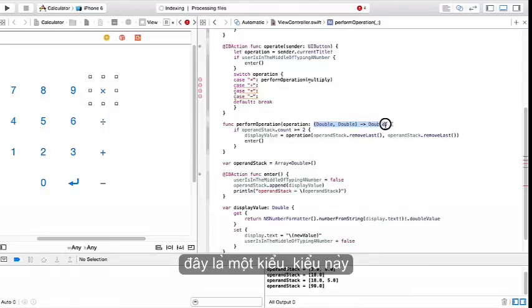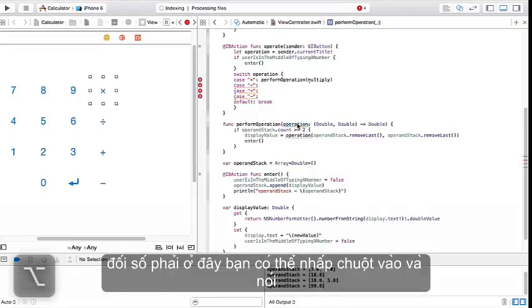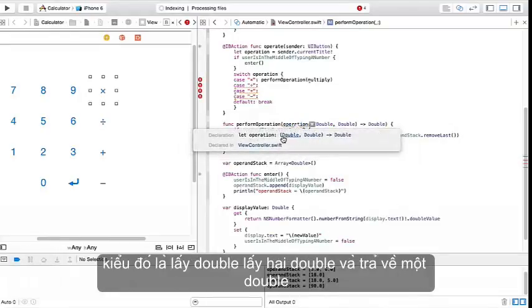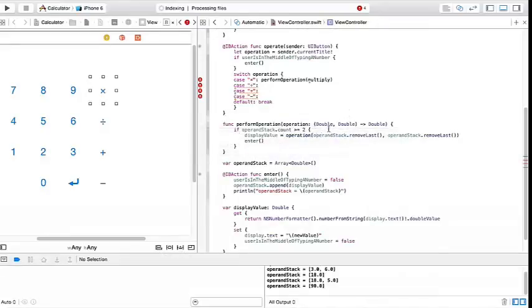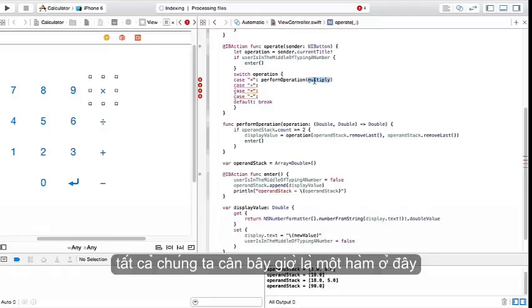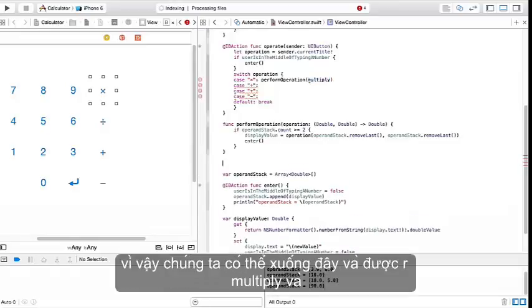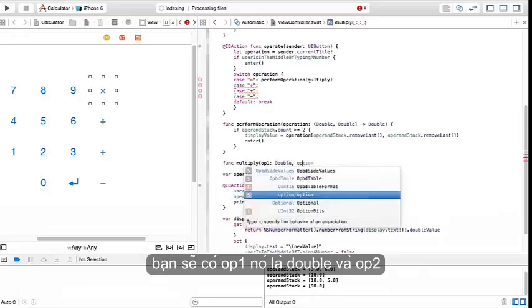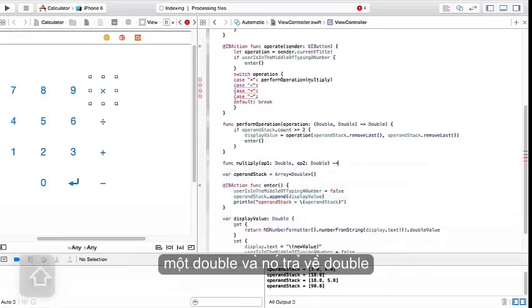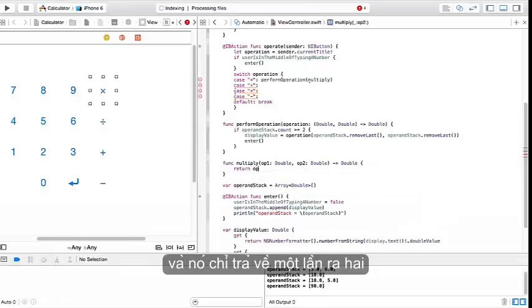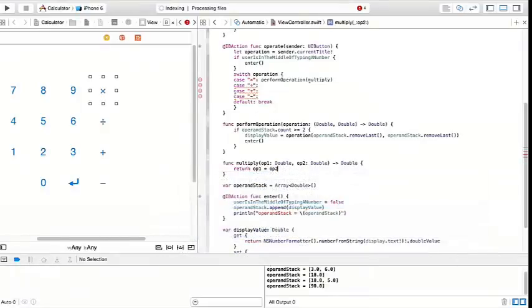This is a type. It's the type of this argument right here. In fact, you can option click on it and it shows that the type takes two doubles and returns a double. So it's just as simple as that. All we need now is a function called multiply that takes two doubles, returns a double, and does multiplication. So we could go down here and say func multiply, with op1, a double, and op2, a double, and it returns a double, and it's just return op1 times op2. And that worked great.